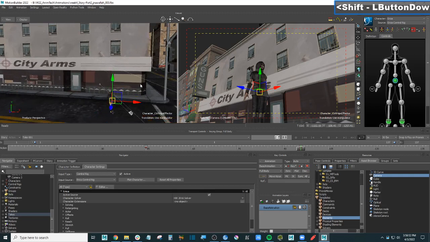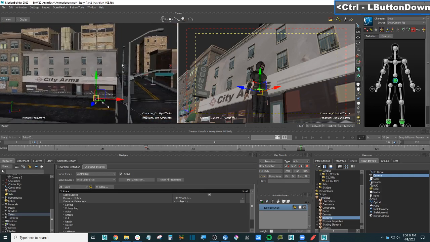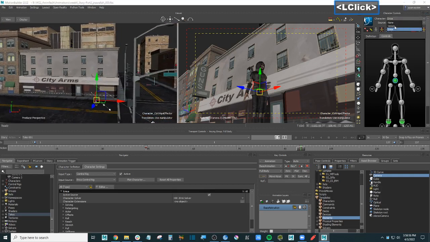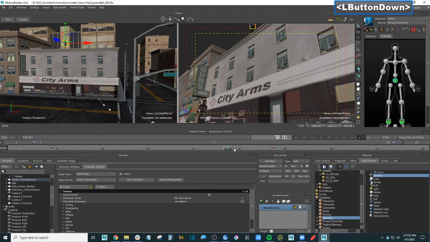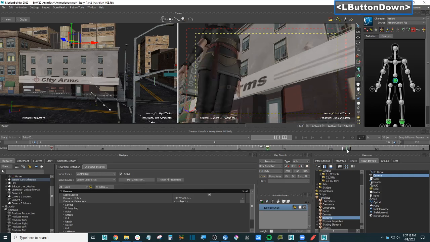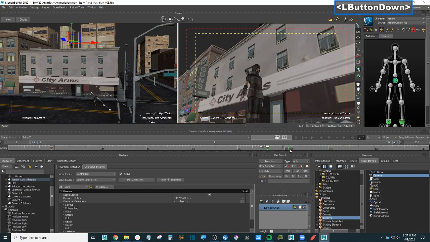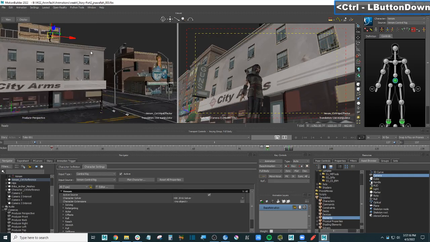So now we can animate Venom jumping down. So let's say at this point maybe he jumps on, so I'm gonna move back the key a little bit and then make him start jumping down here, let's say. Okay.